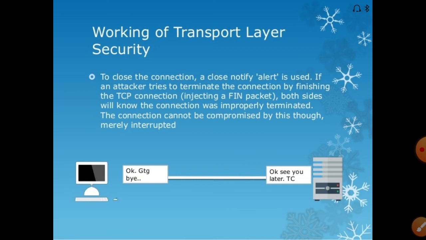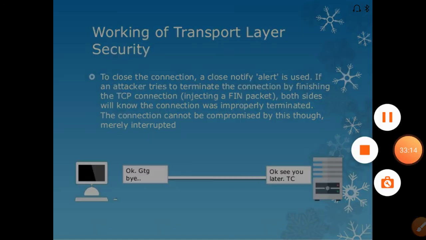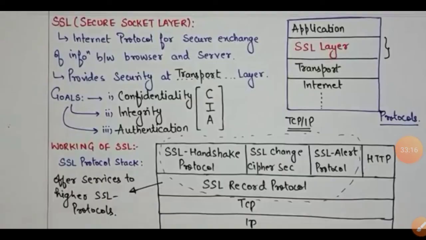So as of now, we discussed how security is provided by TLS and SSL. These two protocols are used for providing security at the transport layer. We'll do the revision and then finish this session. So what is the SSL protocol? The SSL protocol is the internet protocol for securely exchanging information between the browser and server. It sits between the application layer and the transport layer, and it provides the security at the transport layer.